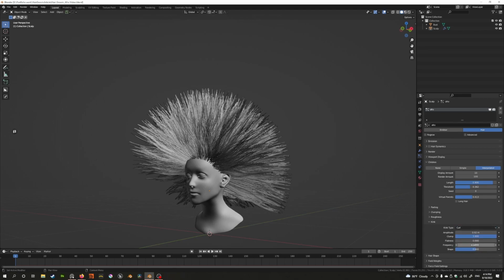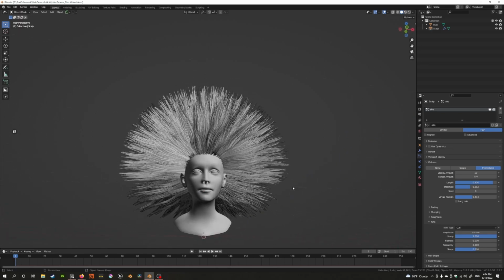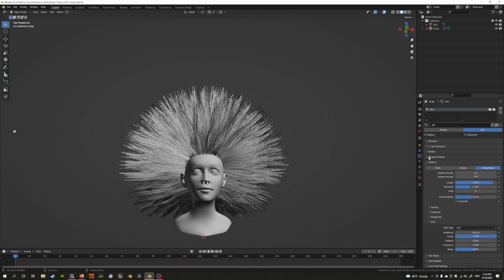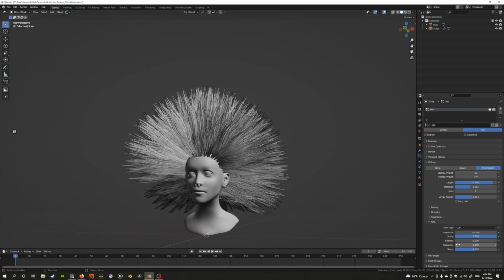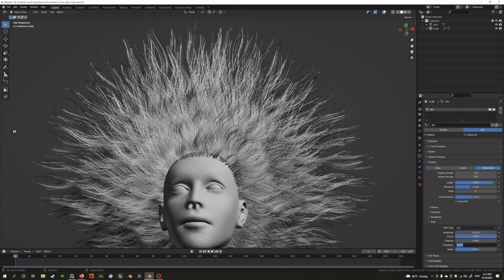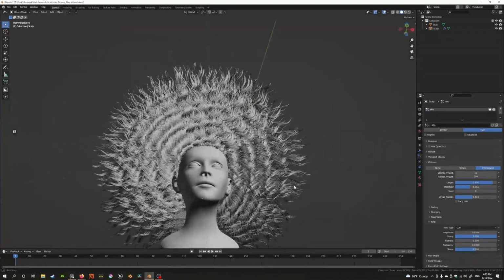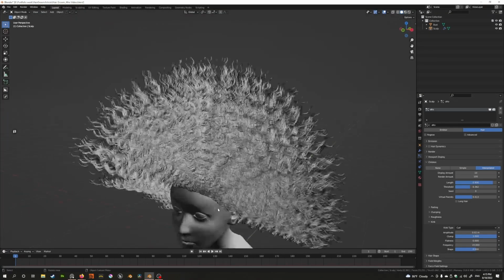Okay, and it looks wavy. It doesn't look like curls though, and this is one of the reasons why I increased the viewport display strand steps quite high. Otherwise this is not going to look right. When I start to increase the frequency, you can start to see things looking a little more curly. You can immediately see it's a bit curlier, but we might want a lot more curls than this.